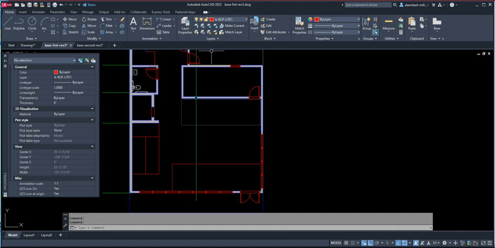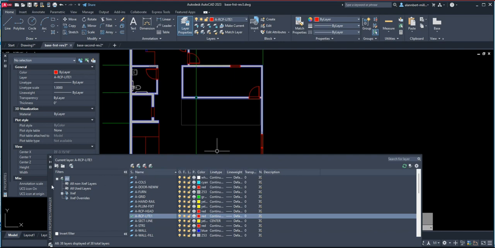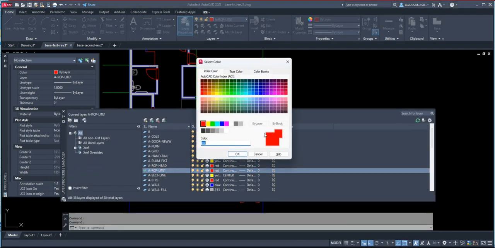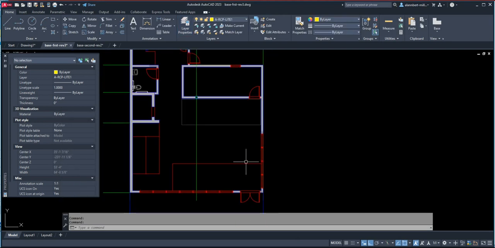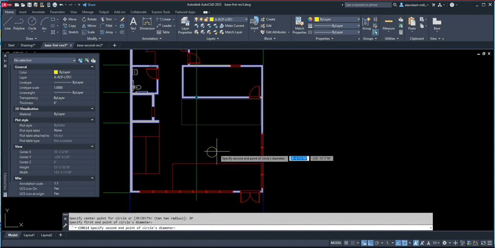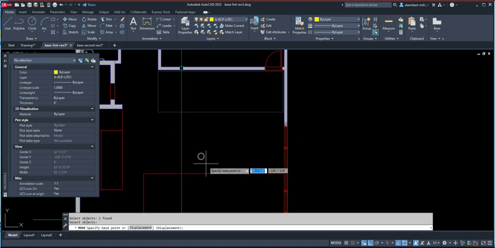You may want to change that to a different color, just so that you can differentiate that from your lines. So I'm going to just put yellow. Okay, and then I'm going to be ready to make a circle, and we're going to use a 2 point. Okay, and then simply click here and then drag and then put in 14. That's 14 inches. And you're now going to locate that one over where the chairs are.